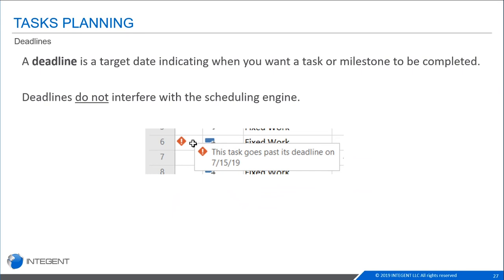And that allows me to know what my schedule can do, what it should do. But if I know that for one of my milestones I have a deadline, maybe it doesn't coincide with the scheduling engine. Maybe it's 3 or 4 days later. That's my deadline outside of the tool. I can put that into the tool. I can say, here's my deadline, and it will alert me with this exclamation point here that my task has gone past the deadline that I set for it.